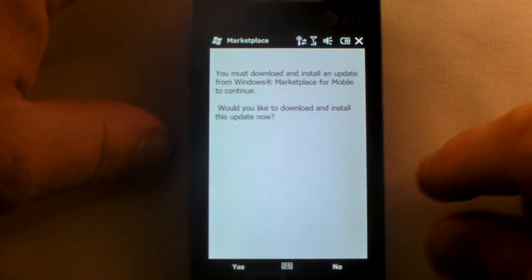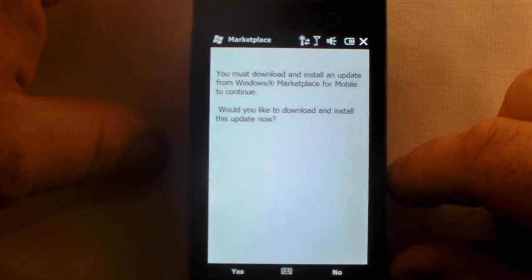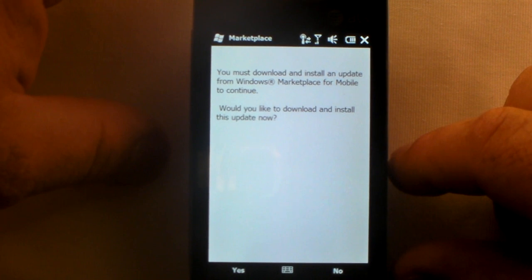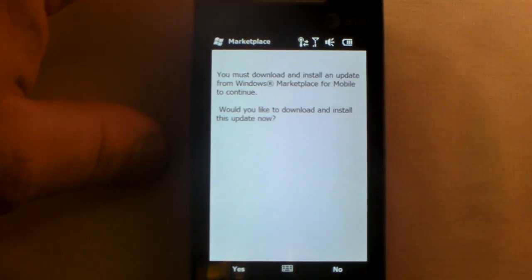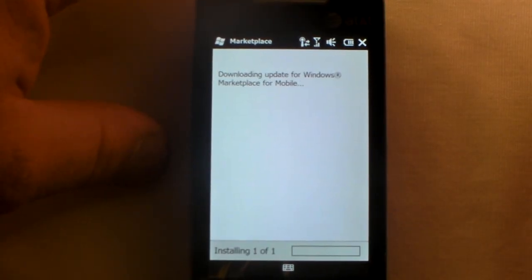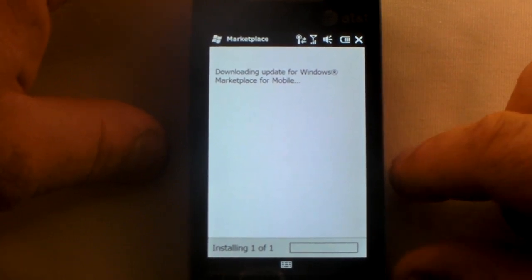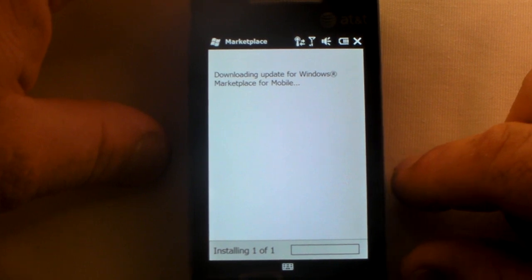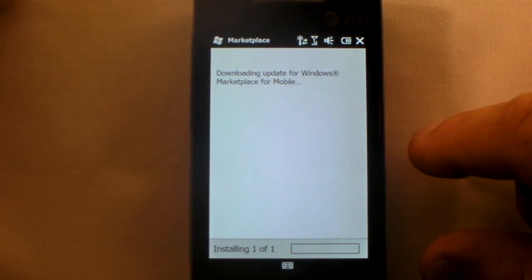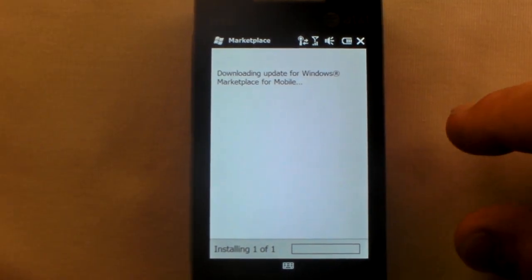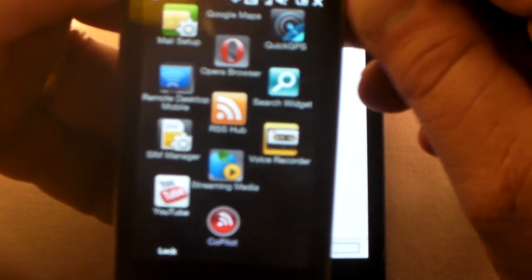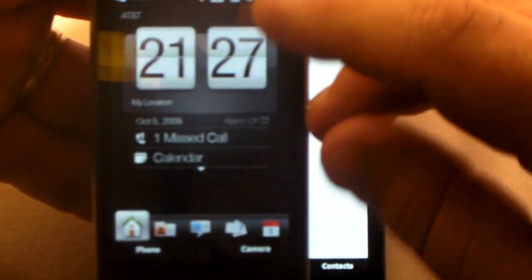It says right here, you must download and install an update from Windows Marketplace for Mobile to continue. Would you like to download and install the update? I'm going to go ahead and hit yes. I'm connected to my Wi-Fi instead of 3G, so this shouldn't take awfully long, but we will see. This video will probably be a little later than part one. Part one is on the Touch Diamond 2. And the Pure and the Touch Diamond 2 ROMs have, it's installing the cab now.